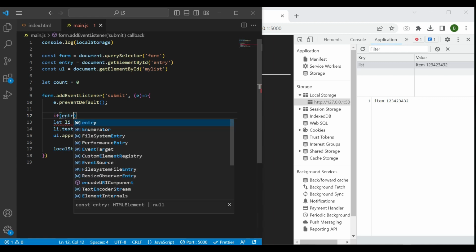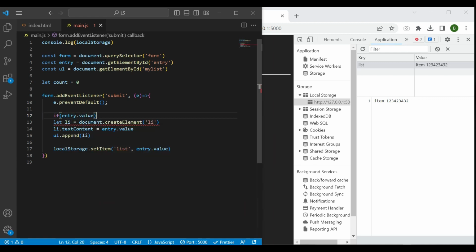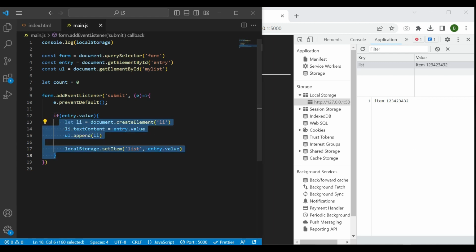So if my entry value exists, which means it's not empty, I just need to trigger the following code, which is everything actually. Just to make sure that my value is not empty in order to run this piece of code. Alright then. Now after that, let me comment this out.